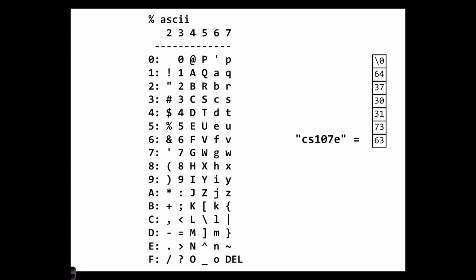This chart is nice and compact. It's a little weird to read. If you want lowercase c, you go over to the 6 and then down to the c and you go, okay, 6-3. So you look at the c and you go, it's 6-3, and that's the hexadecimal value for c. Okay, and that's how you read this.